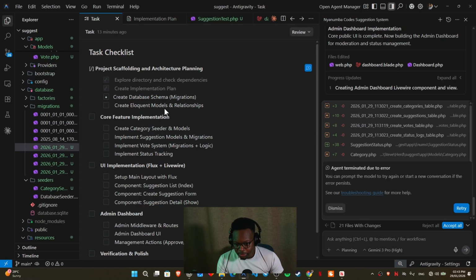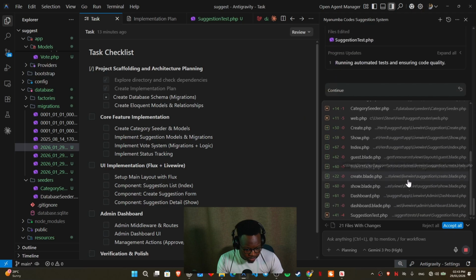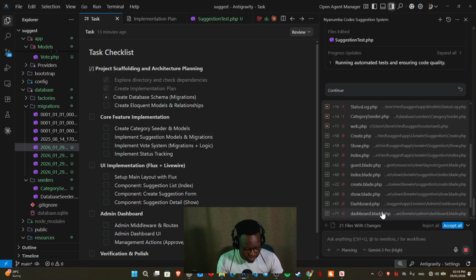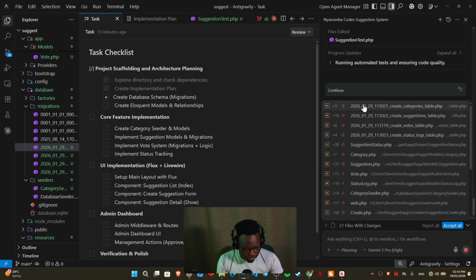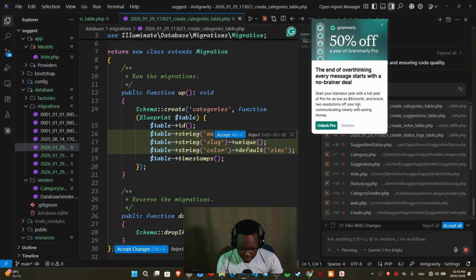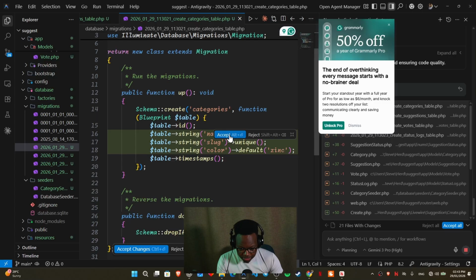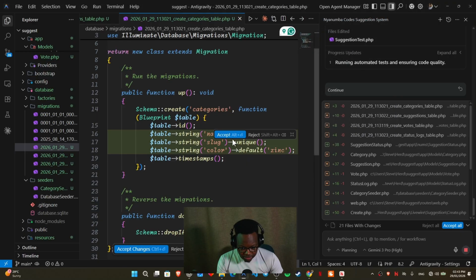Great. Agent terminated due to error. We'll just retry that. You can see all the changes that are here, and I'm thinking we might just have to accept all the changes because they're not looking bad. They're looking actually quite nice. I'll accept this change. Name, the slug, the color. You see, like the color for the category. This is quite nice actually.